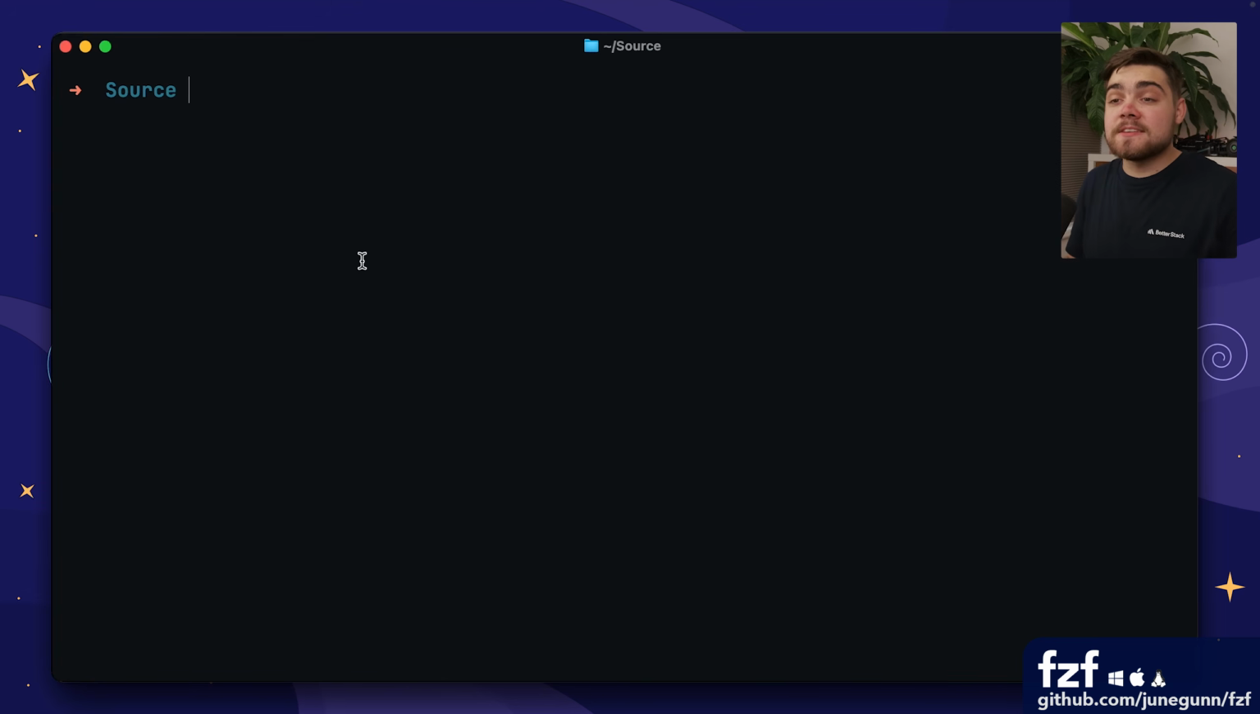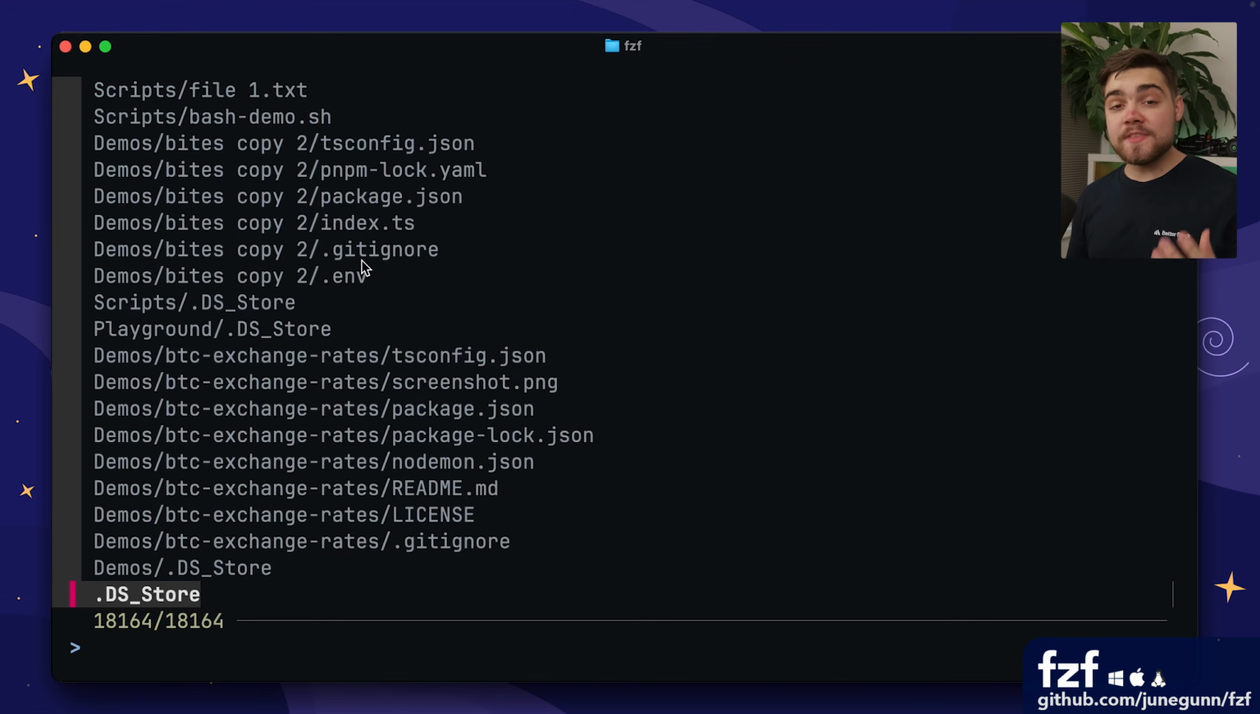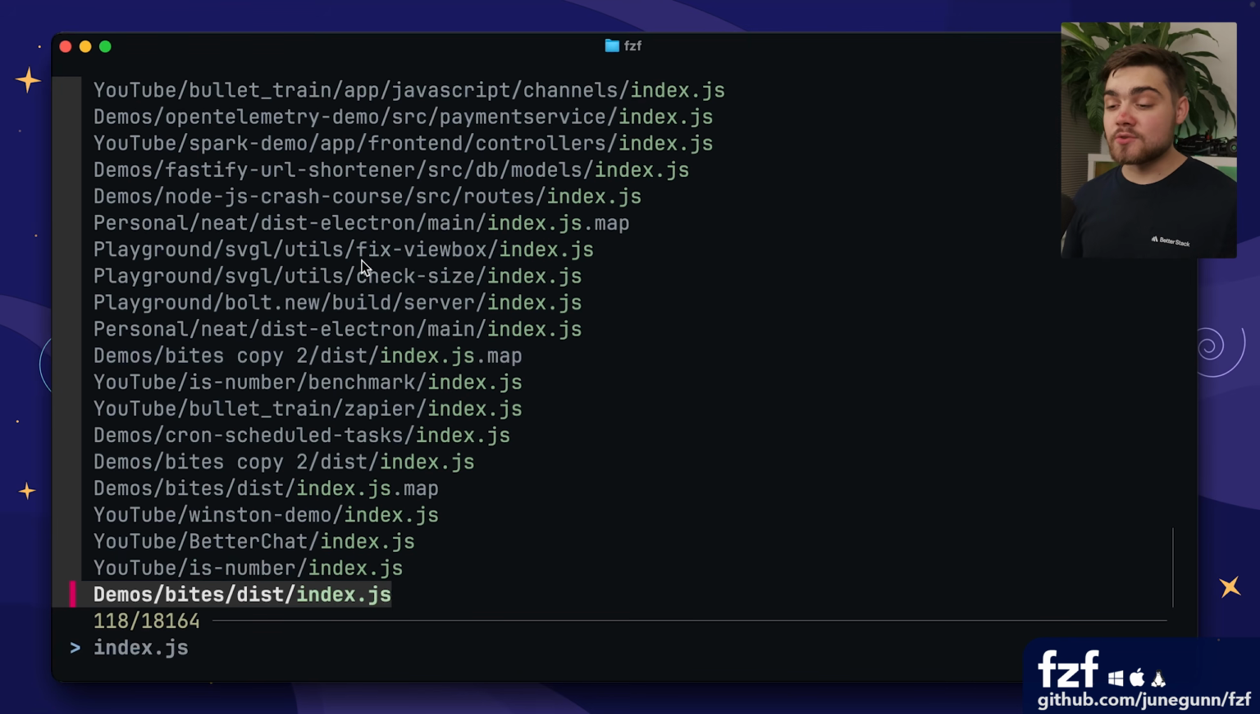Let's start out with the basics. So what happens if I just run the fzf command here? As you can see, I was within the source directory there. It's going to list out all of the files that it's found within that directory and any nested ones. So that's 18,164 files that it's already indexed. Now I can get searching with fuzzy matching. If I type in index.js, for example, you can see it really quickly finds all of the index.js files that I have within that folder.